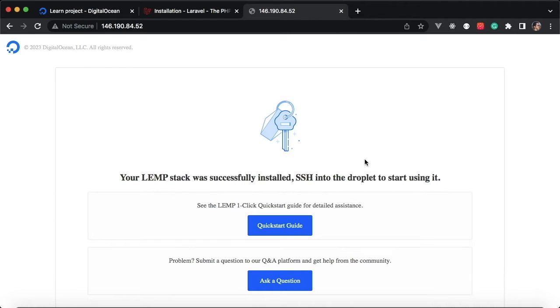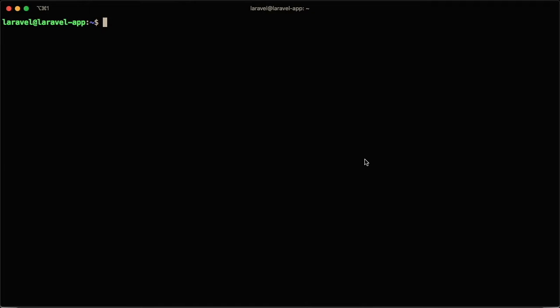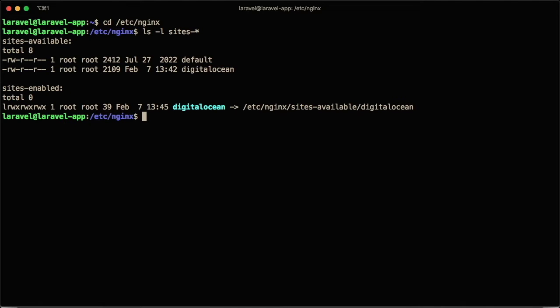Alright, let's head over to our terminal. Then, in our remote server, let's cd into the Nginx directory. Then, if we inspect the directory using this command, we'll see in the sites-available directory two configuration files, default and DigitalOcean. Then, in the sites-enabled directory, we'll see a symlink that points to the DigitalOcean configuration file.